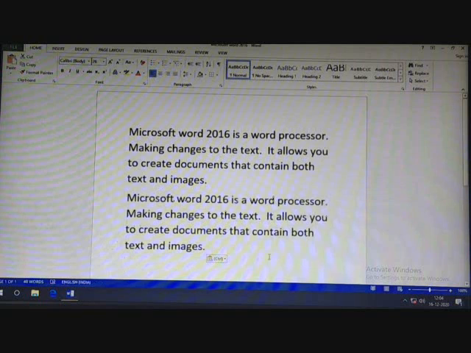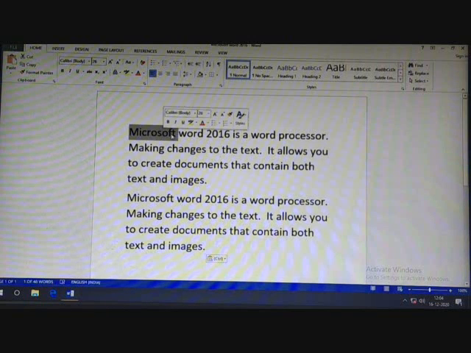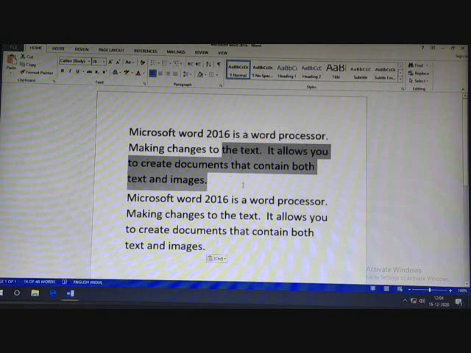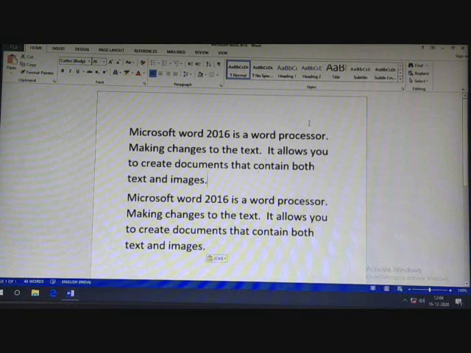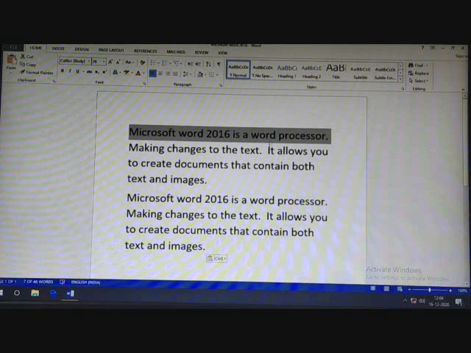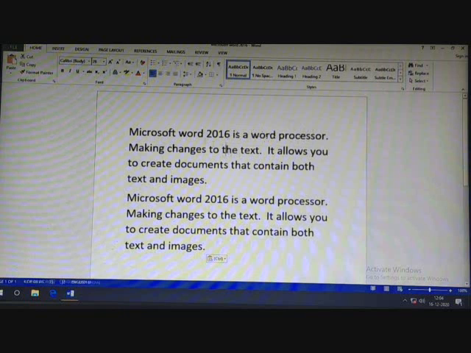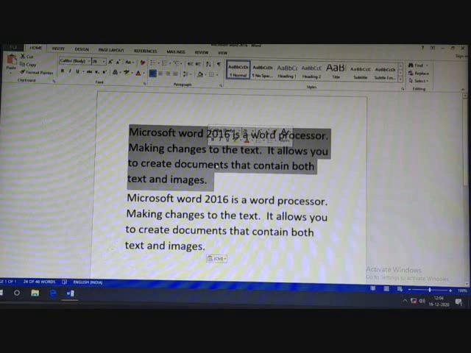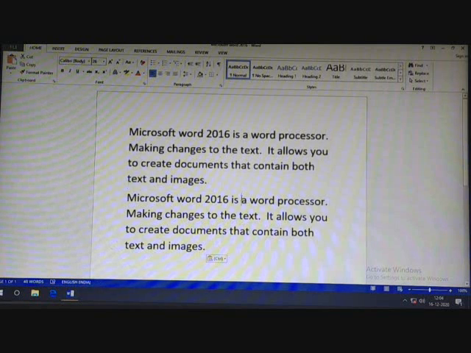So once again we will remember it. One more time I will just repeat it, listen carefully. If you want to select one word, double click in a word. If you want to select a block of text, click and drag. If you want to select one sentence, press Ctrl key and click in that particular sentence only once. If you want to select one paragraph, go inside the paragraph anywhere and just triple click it. 1, 2, 3.